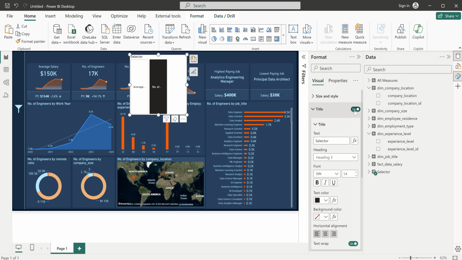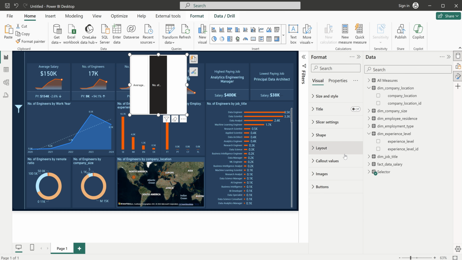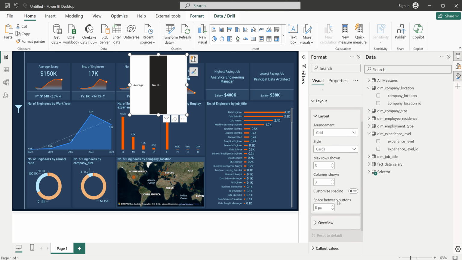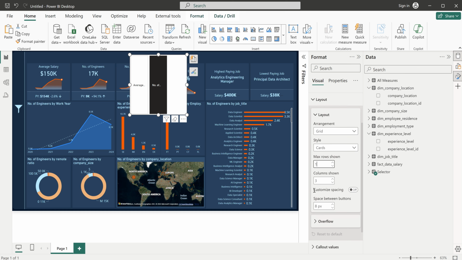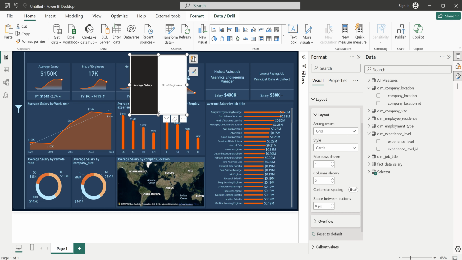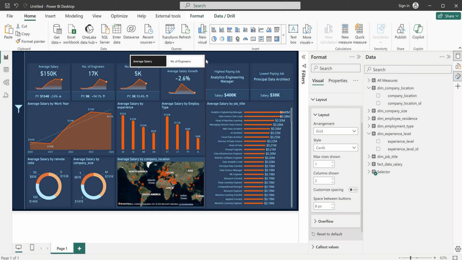Number one, I don't need a title. Number two, I'll go to the layout. I'll change the number of rows to 1. Change the columns to 2. Okay. And then here, I can just reduce it this way. Drag it this way. Bring it to the top here. Okay. Drag it here.